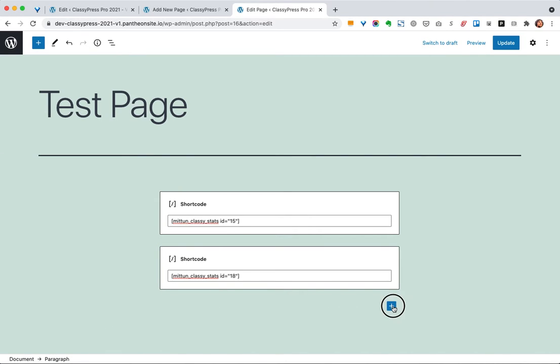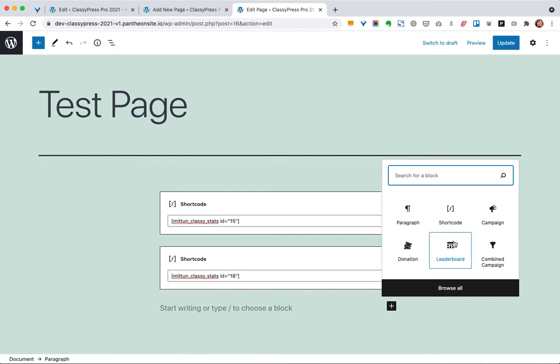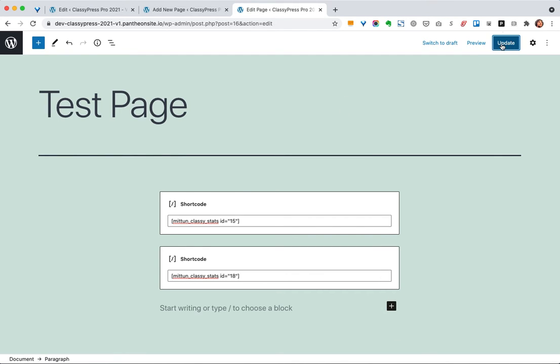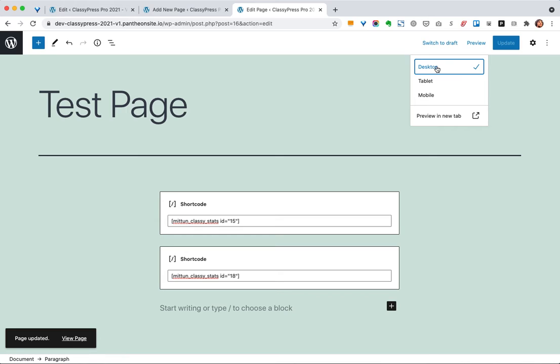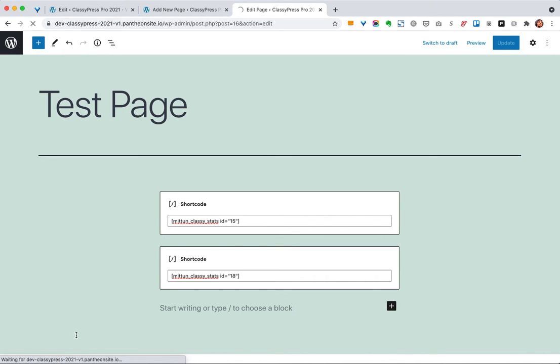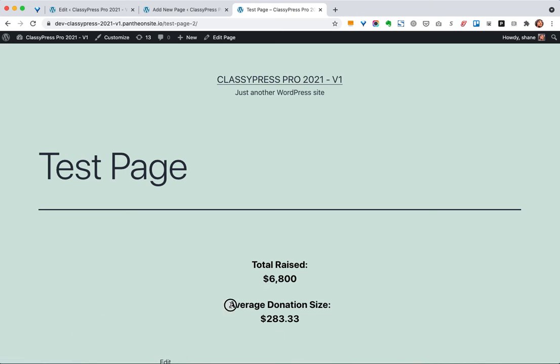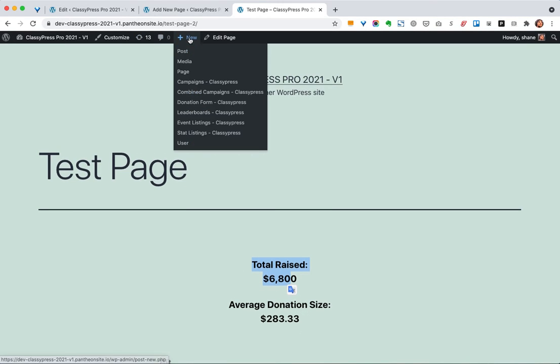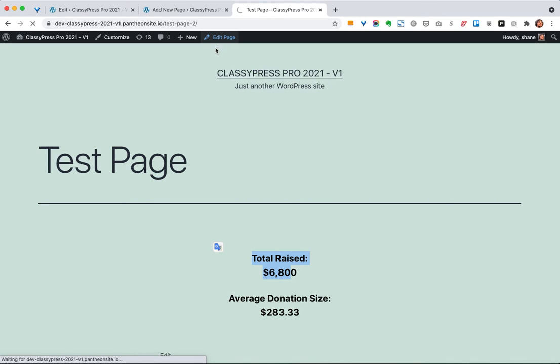So for example, I could say, let me set up, and we have a short code for the actual items as well that are showing up here. But I'll go over that in another video. So once I add this in, I click update. I could actually just click preview to speed it up. But let me just click preview. Desktop. Oh, it's right there. And now we have the average donation size and the total raised. So if you want to get really, really specific, you can customize where these shortcodes go on the actual page in the actual page builder.